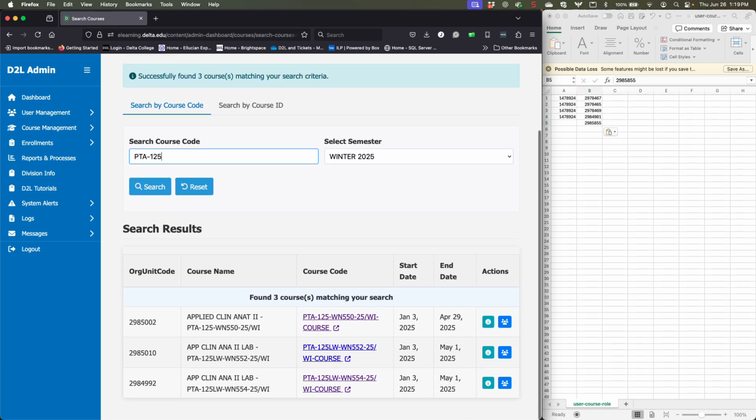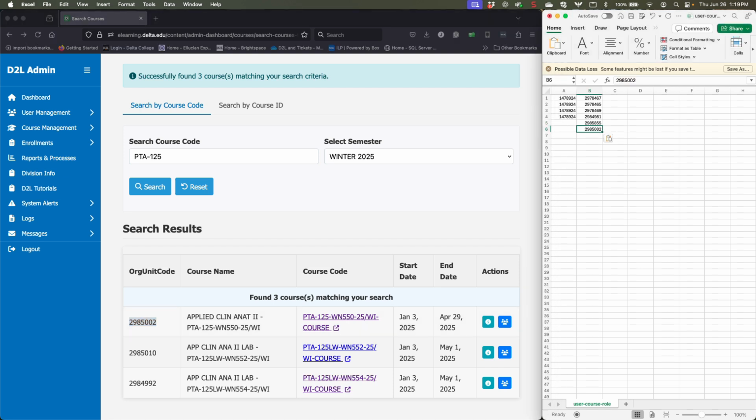Now I could do this inside the D2L environment, and it may or may not be faster, because I'd have to go into each one, search for it, then go and add the user to the class list. So I'd have to go to that tab and be able to load that.